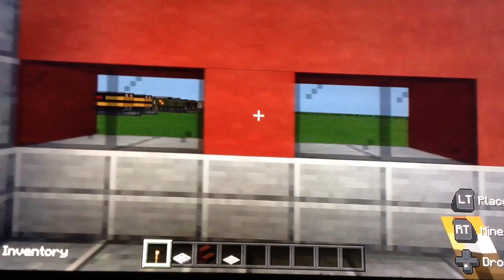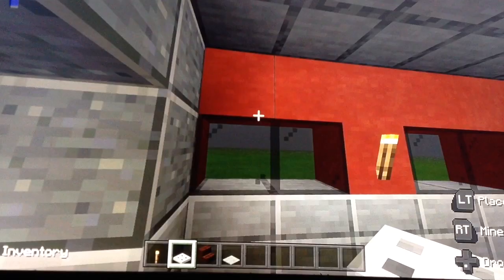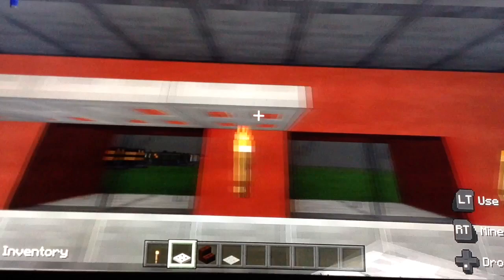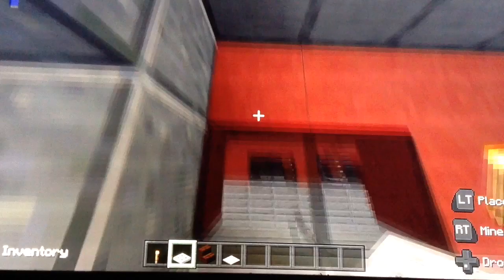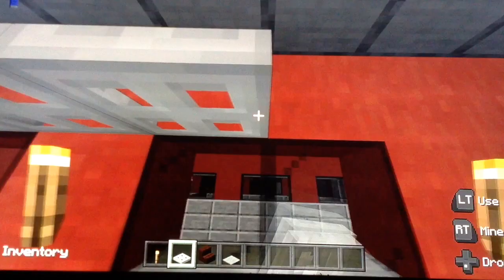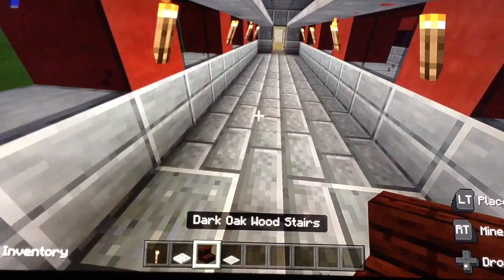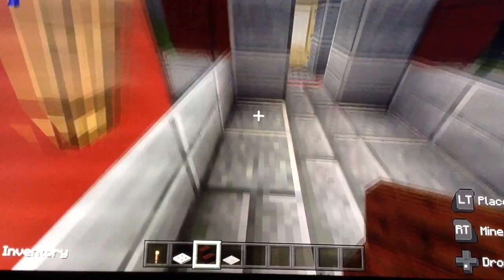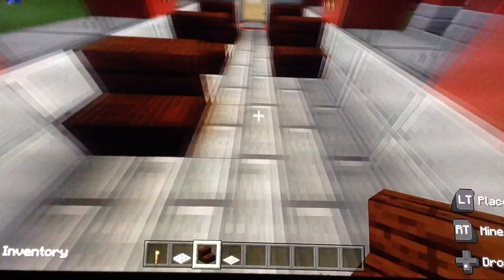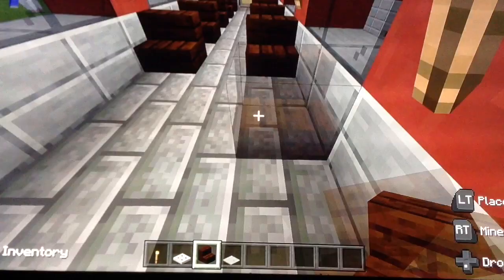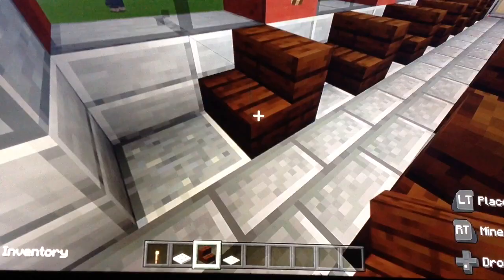And next we're going to use the iron trapdoor. It will be some luggage racks. And do the same thing on the other side. Next we're going to use the dark oak wood stairs. It will be some seats. So we're going to start right here on the back. And the last one we're going to put is a light gray carpet to cover it. We're going to start right here.